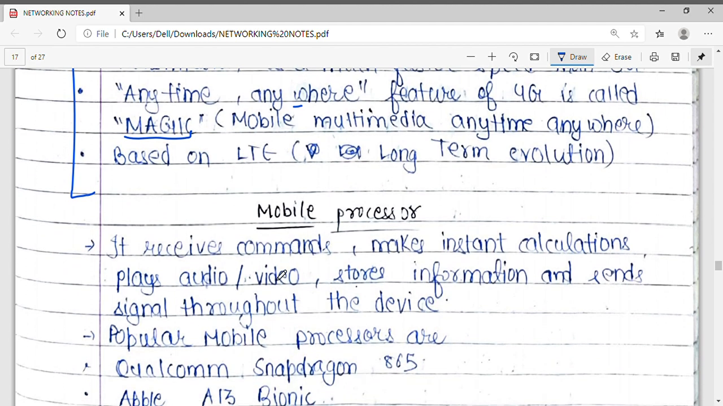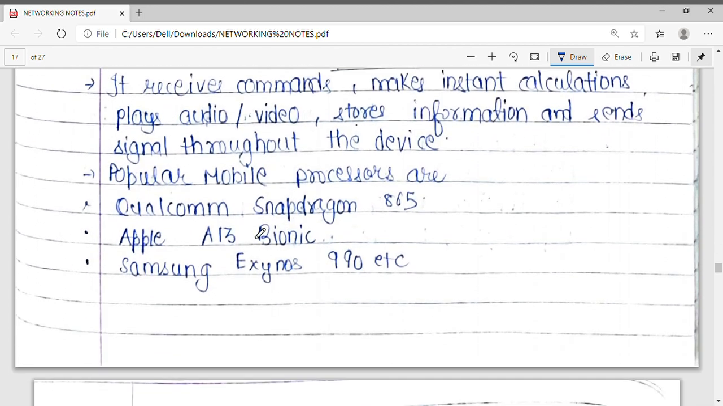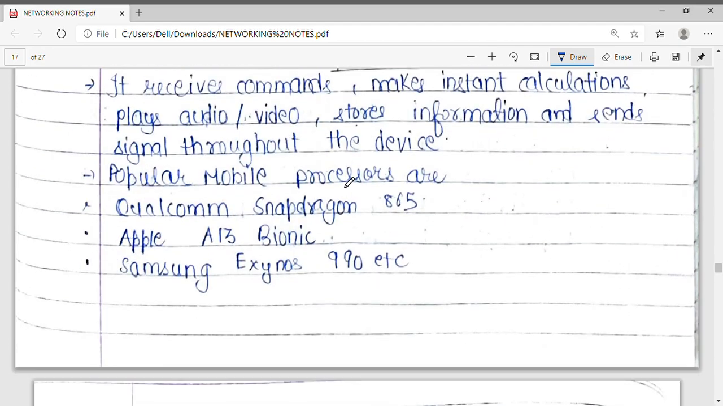It receives commands, as you know. The processor is nothing but that it receives commands, makes messages, runs the calculator, plays audio and video. These are all the work of the processor. It means how the mobile is processing the commands which you are giving. That is the mobile processor.